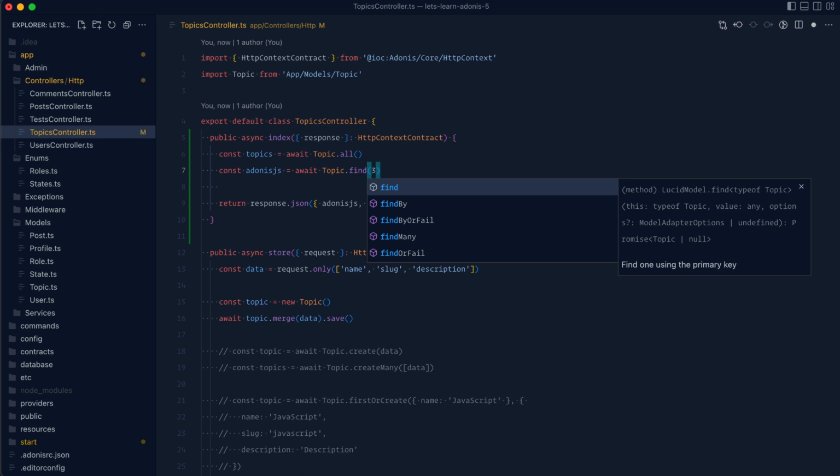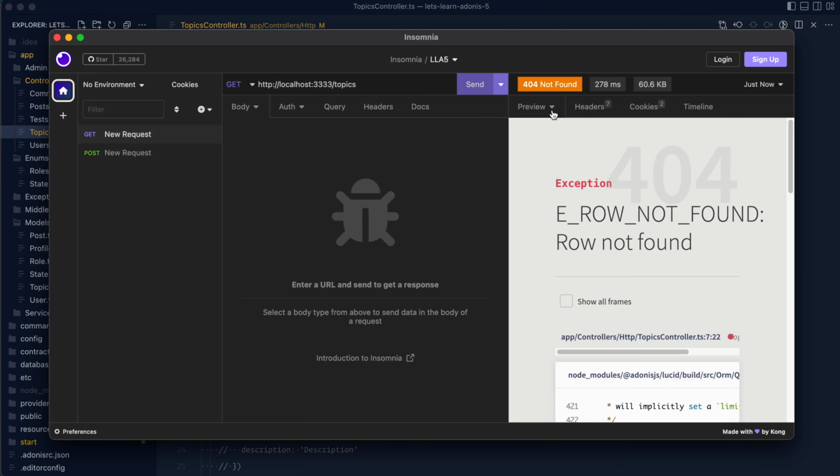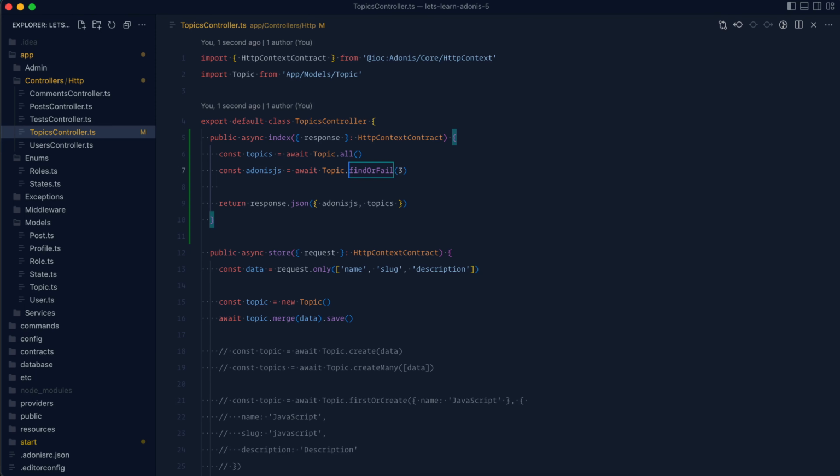If we wanted this to instead error out, we could do findOrFail, give that a save, kick that off. And you'll see now we get a 404 not found error response back to us. So there's the difference there. Find, when not finding a record, will kick back null, whereas findOrFail, firstOrFail, or findByOrFail, that variation with just OrFail as a suffix, will return back a 404 not found error if the record cannot be found in the database. Cool. So let's get rid of that.